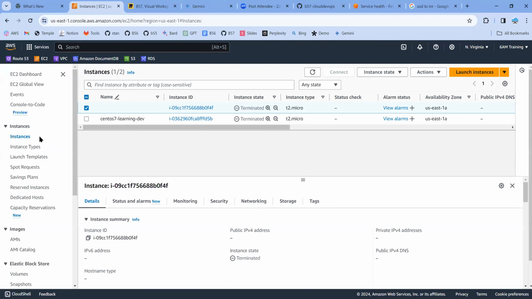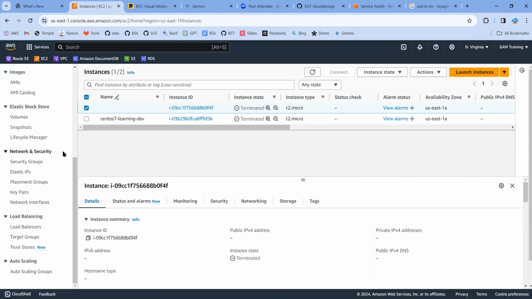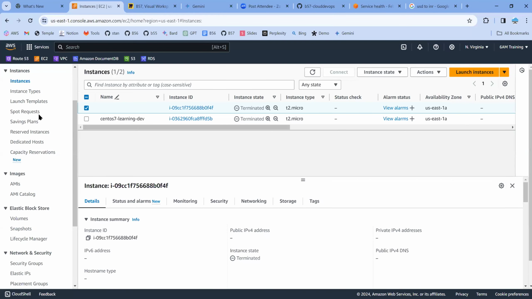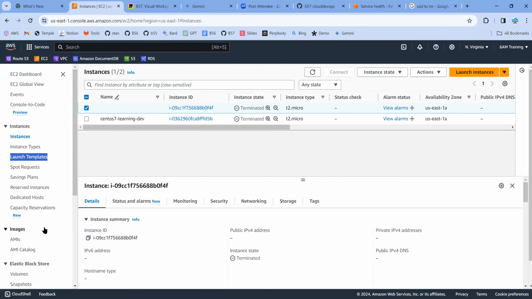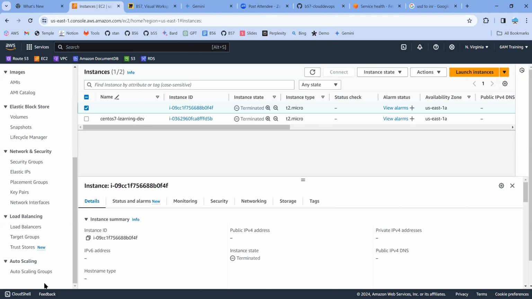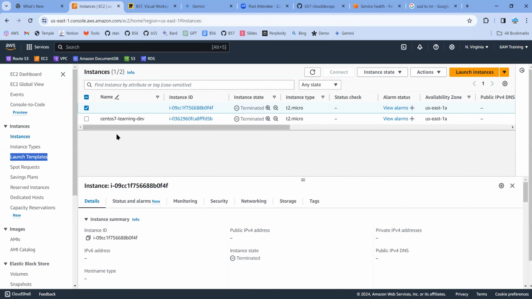In the same EC2, I'll come here and select a template below the instance type. There is an option called launch template. Even before launch template, there used to be an option called launch configuration. That was deprecated way back, so there is no launch configuration anymore. Now it's all about launch template. Till last batch it was there, but now it's deprecated by Amazon, so there is no point in discussing that.